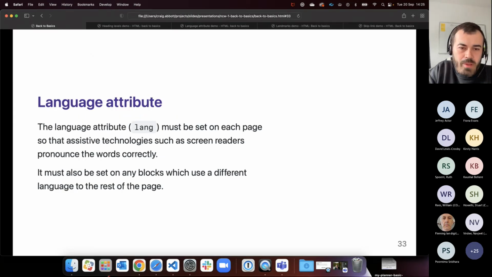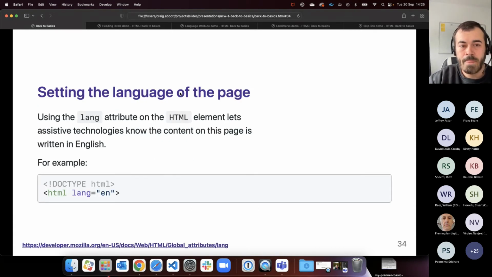So the language attribute is the next thing. This one is probably going to be a little bit intense to follow along to, but the language attribute must be set on each page, and this is so that assistive technology such as screen readers will pronounce words correctly. So it must be set on any block which uses a different language to the rest of the page, and it must be set on the page itself. So usually we set the language of the page on the HTML element, which is the very first element in the document. So at the top of every web page, you'll find the HTML element, and then you need to add the lang attribute to that.